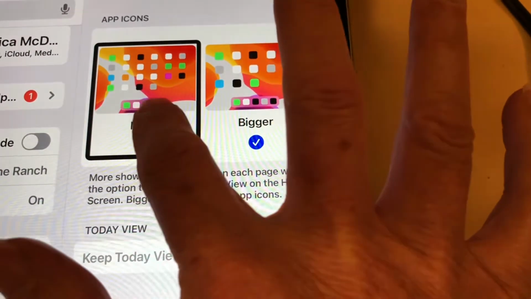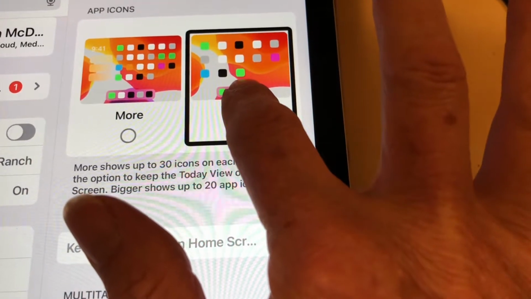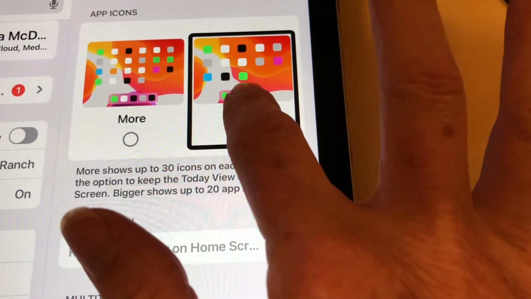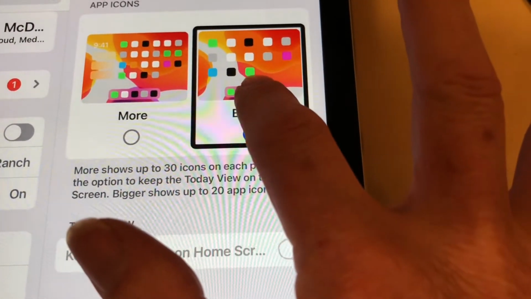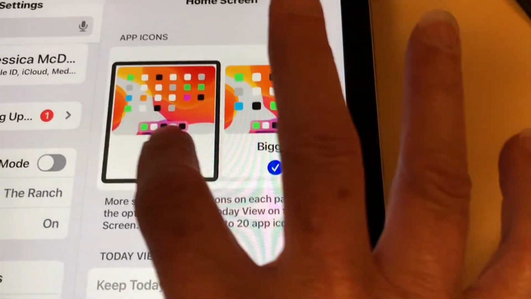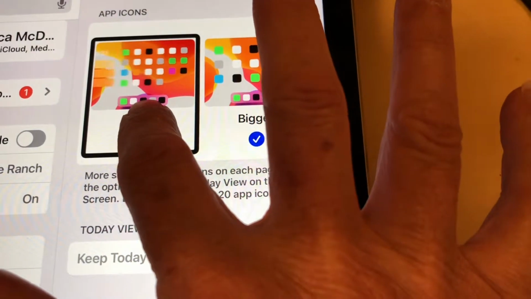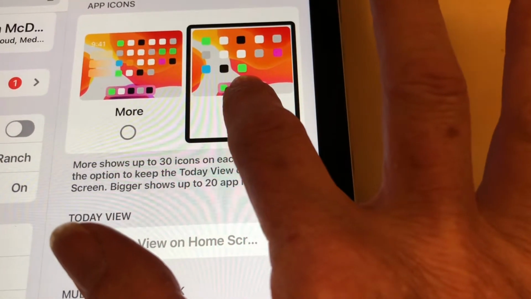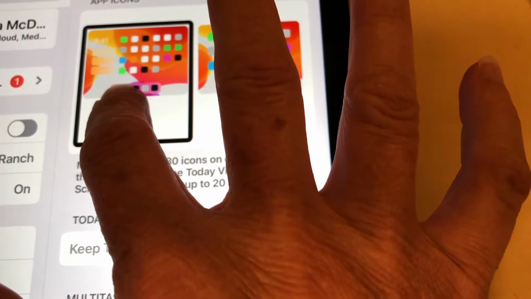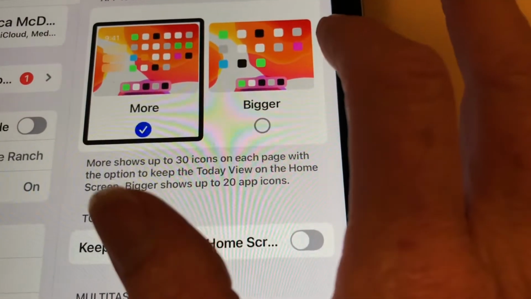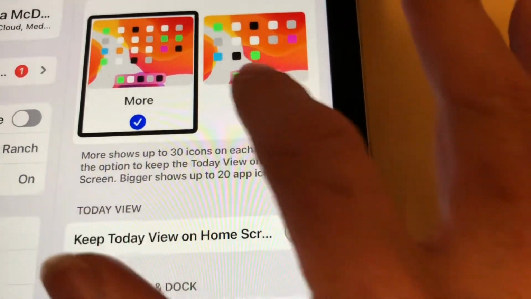Let me go to the other option. Button selected. Bigger button. So the bigger button is selected. The button is selected for bigger icons. More button selected. Bigger button. So if I wanted to select more, I could go over there. More button. And double tap. Selected. More. So now that's selected.